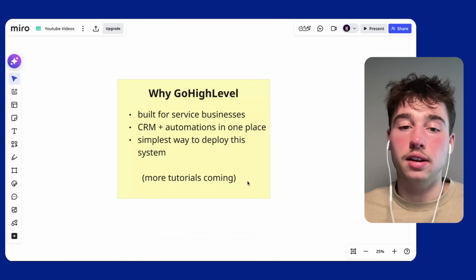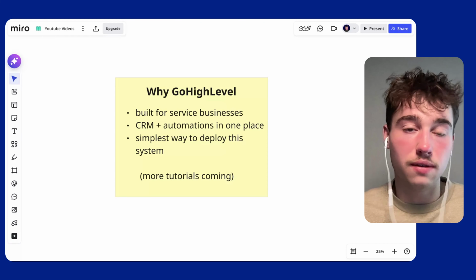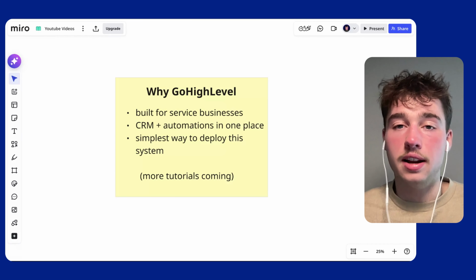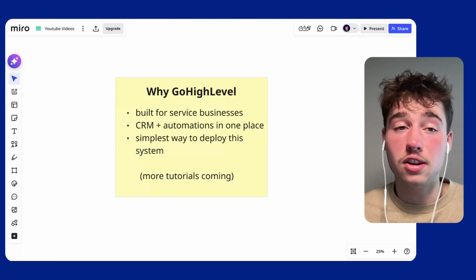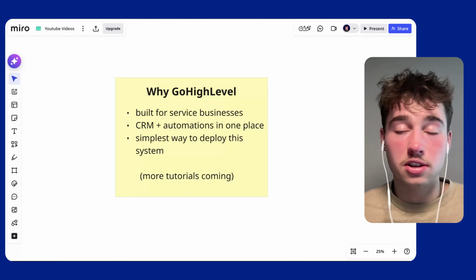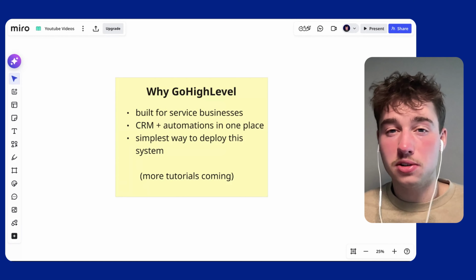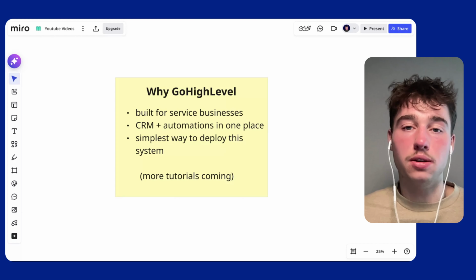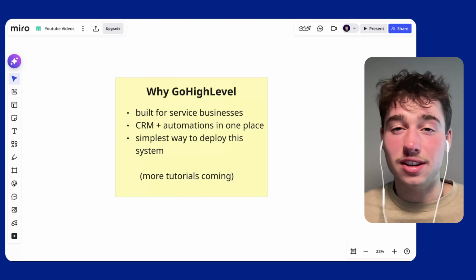Now, why do I use Go High Level? Because it is built for service businesses. You have a CRM and you have automations, you have invoicing, literally everything in one place. And it's the simplest way to deploy a system like this. If you're a business that's looking for a voice AI agent as well, they have a whole system for voice AI agents, pretty much the same way this is. And that's something that we also have for our business. So I can make a video showcasing how to build that yourself in Go High Level, so you don't have to pay a crazy amount of money for some agency to build it and run it for you consistently.